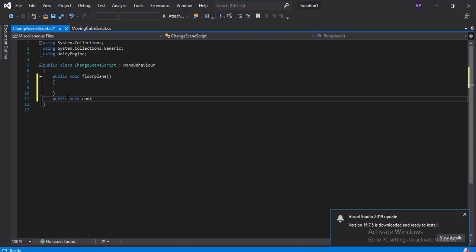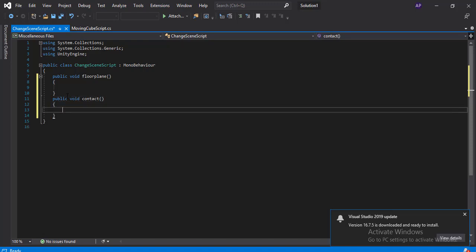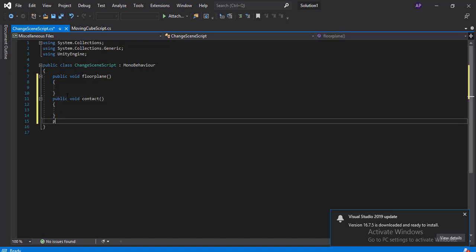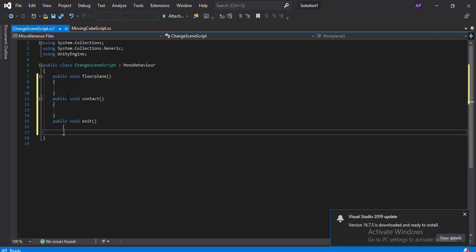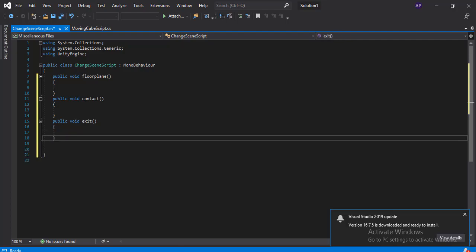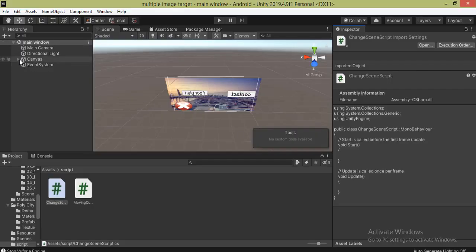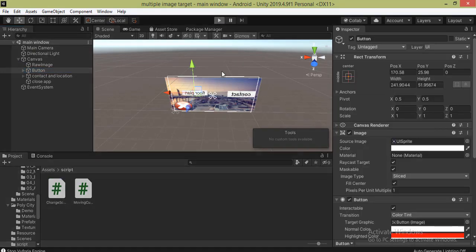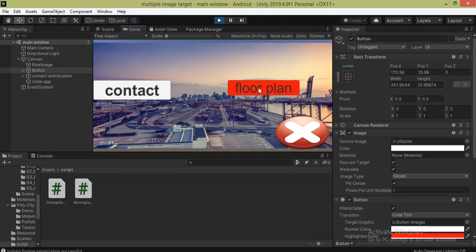public void contact, and the last one. So as you know, here I have created 3 buttons. The first button is, basically, I go into the play mode to show you. The first button is for floor plan, the second button is for contact, and the last one is to close the app. So for that, when I click floor plan, then I have to enter.